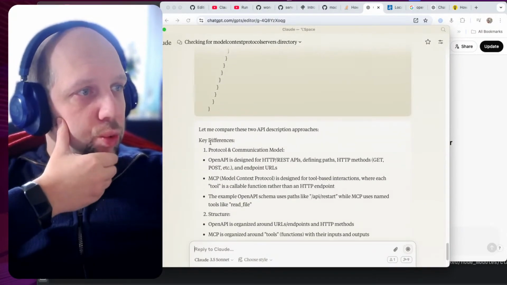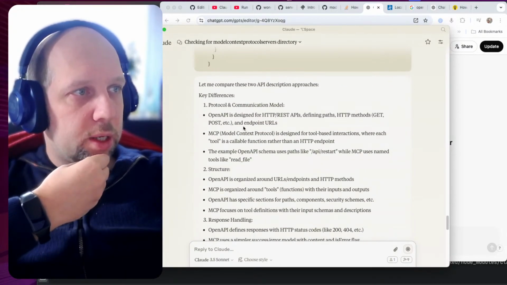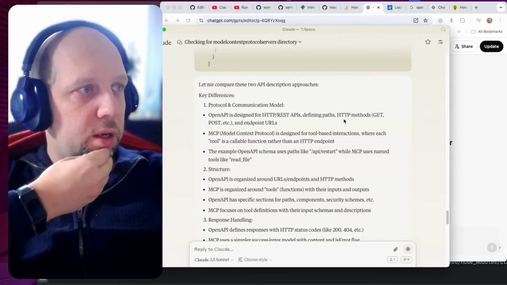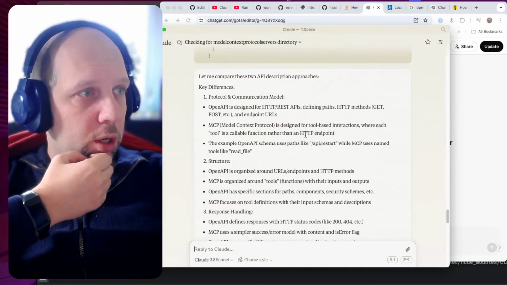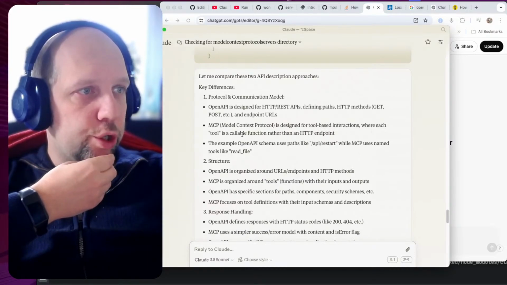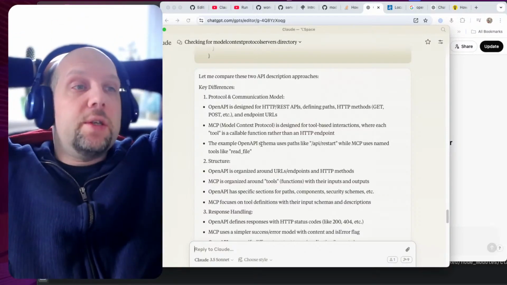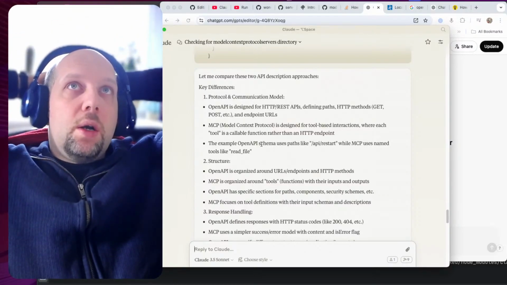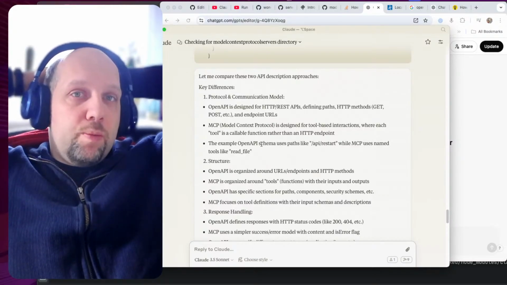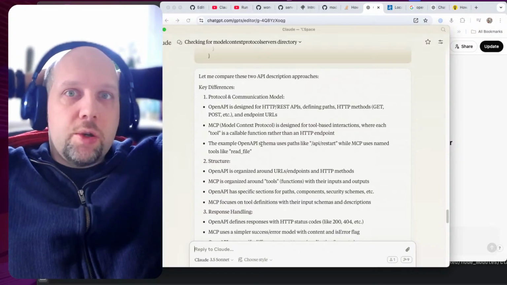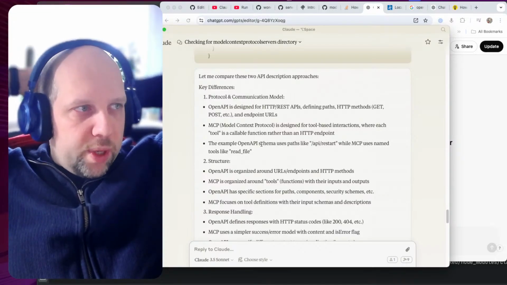Let me compare these two API description approaches. Key differences. Protocol communication model. OpenAPI is designed for HTTP REST APIs, defining paths, HTTP methods, get, post, put, and endpoint URLs. MCP model is designed for tool-based interactions where each tool is a callable function rather than an HTTP endpoint. So this is an interesting distinction. Custom GPT actions were made to call server APIs, so methods and tools that are on the internet on publicly accessible URLs, while MCP seems to be a little bit different.